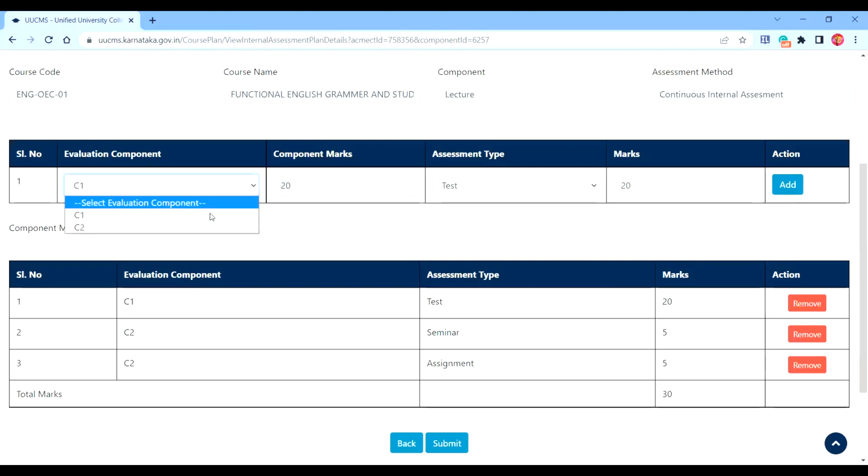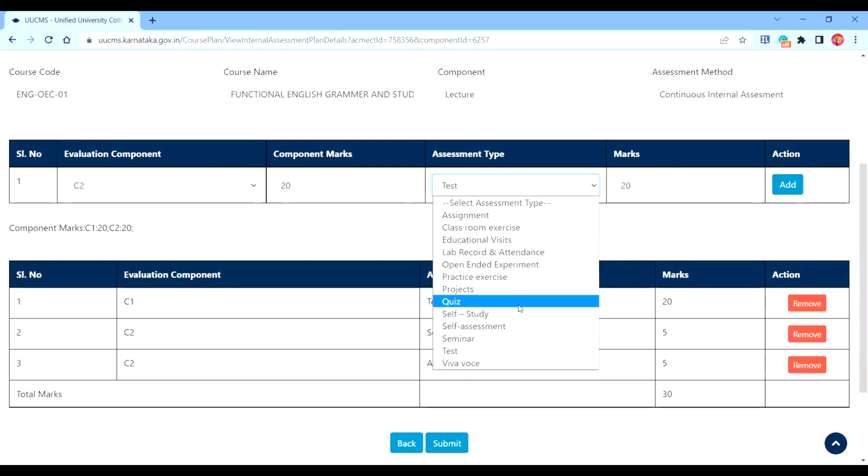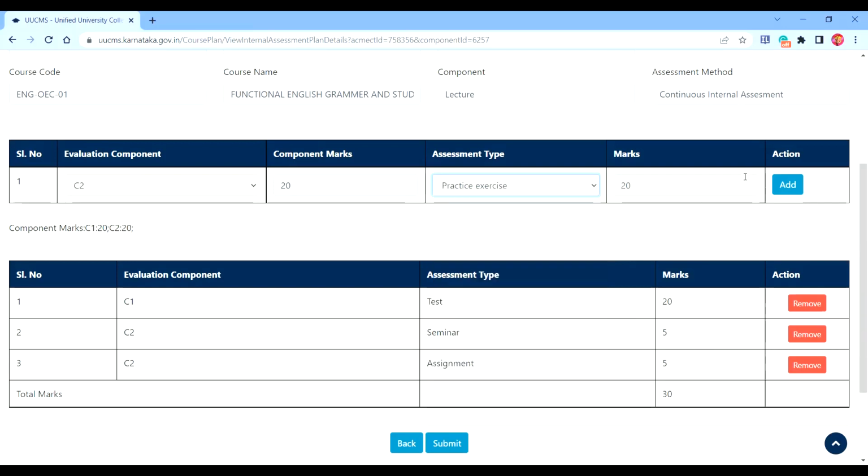Next, we can select the next component, that is C2. Again, this is for 20 marks. Now here you can select any of the other assessment types which has been advised by your particular university or the department regulations. So if, for example, I've already selected seminar and assignment for 5 marks each, I can take a practice exercise, give 10 marks for it and then add it.